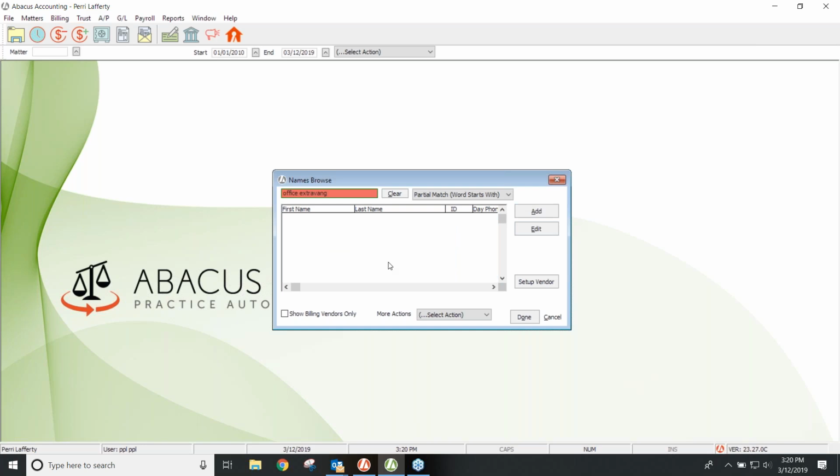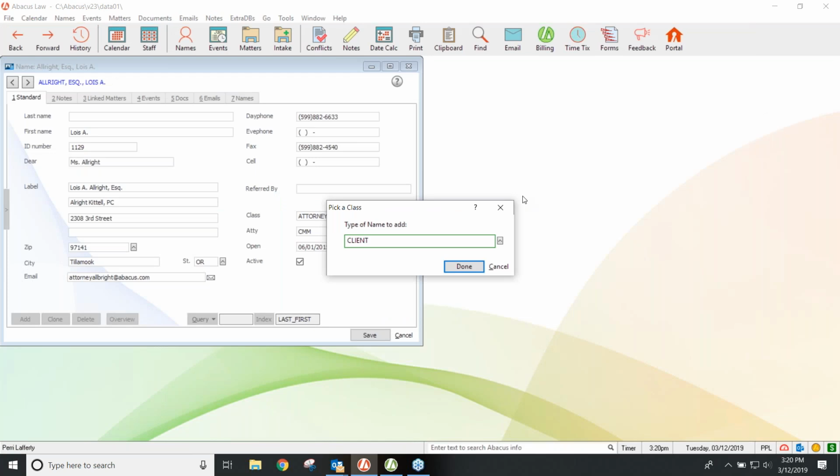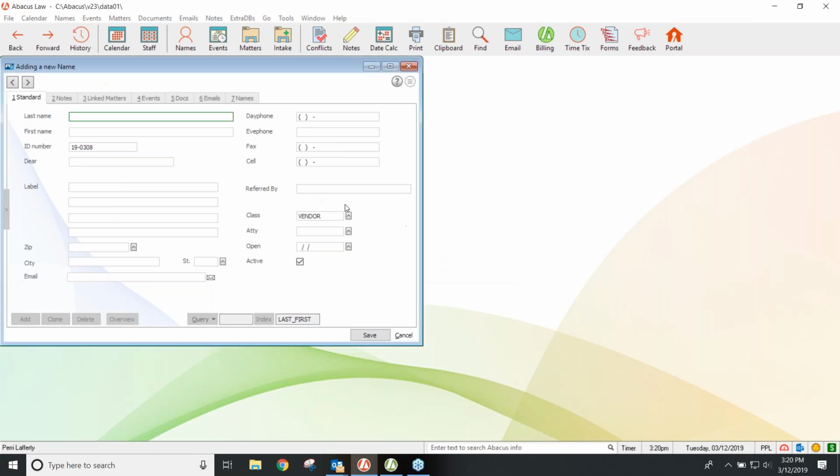So now if I click on add, because I already had my button turned off here, it's going to open up my Abacus Law. Okay, I need to tell it that I'm adding a vendor. Oh, if I could type, it might help, wouldn't it? All right, and it's going to set up my new name screen for me. So all I have to do is start typing in the name.